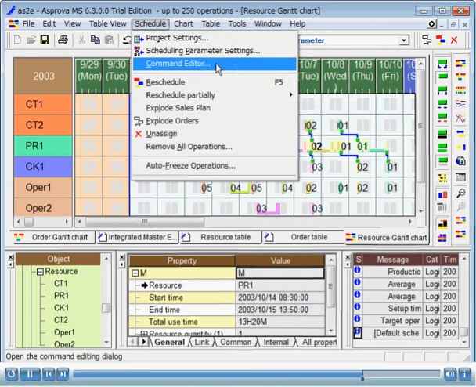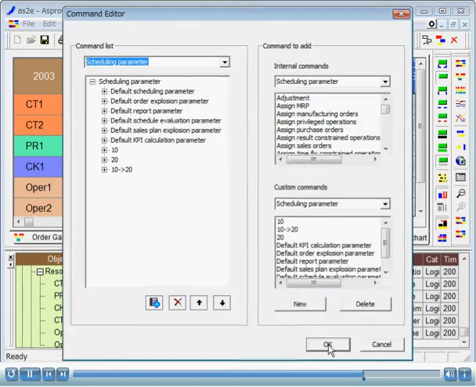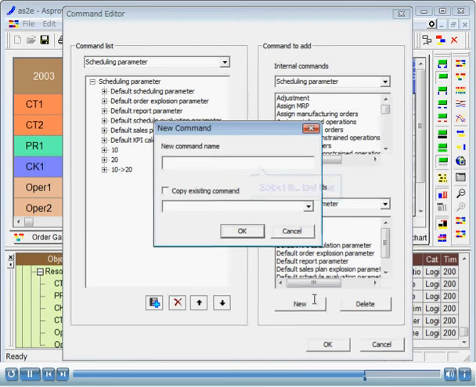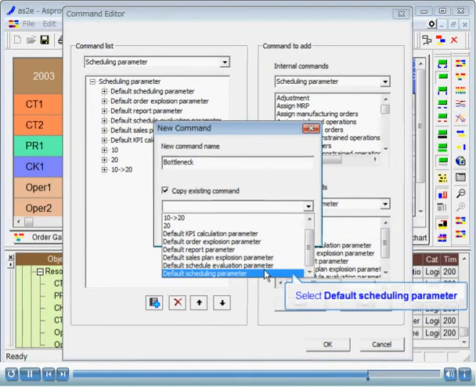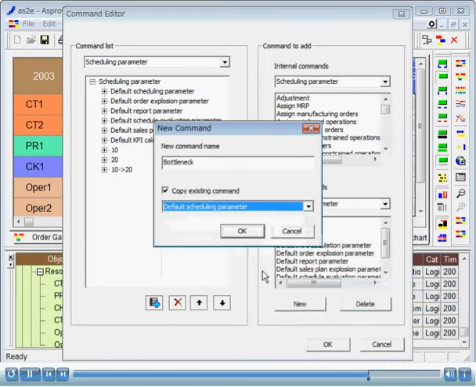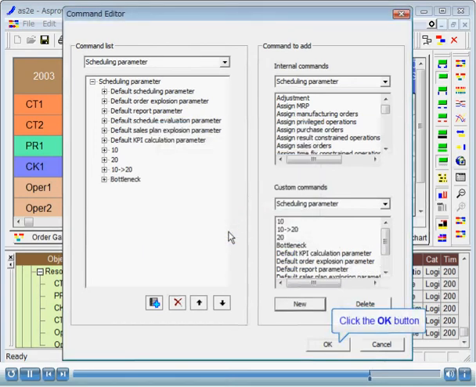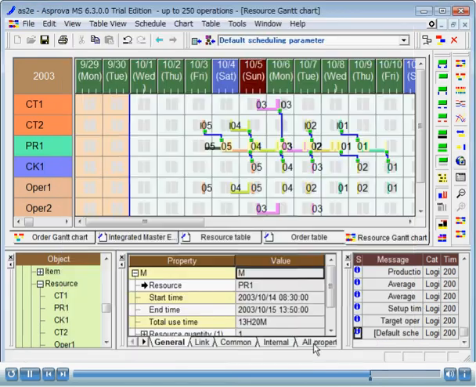Display the Command Editor dialog. Click the New button below the Custom Commands field to display the new command dialog. Specify Bottleneck as a new command name. Specify to copy the default scheduling parameter and click OK. Click the OK button in the Command Editor dialog. Display the Properties window for Bottleneck by selecting Bottleneck from the Scheduling Parameter combo box.